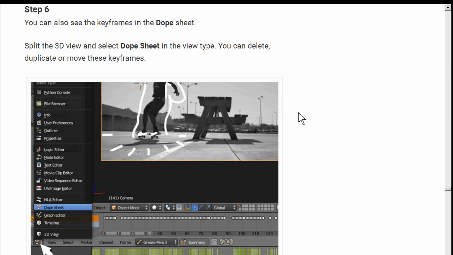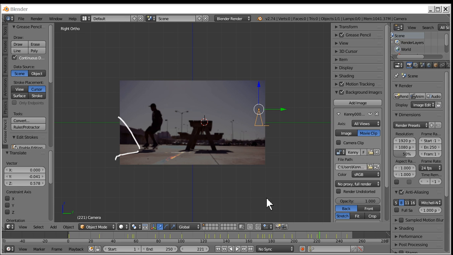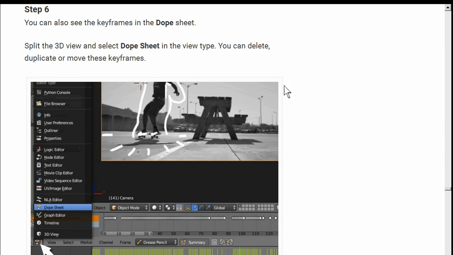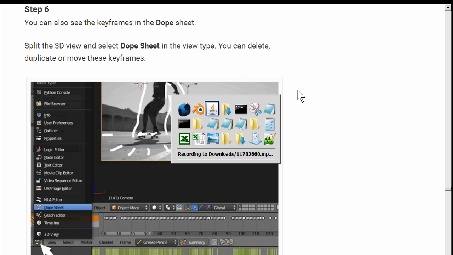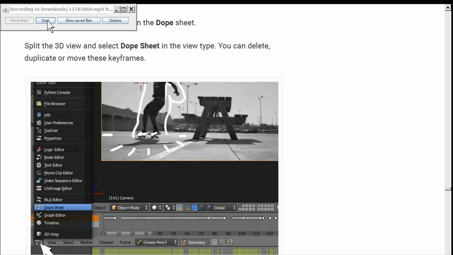You can also see the keyframes in the dope sheet. What the heck is a dope sheet? You know what? I'm going to stop the video here because this was a long time, and I'll do a part 4.